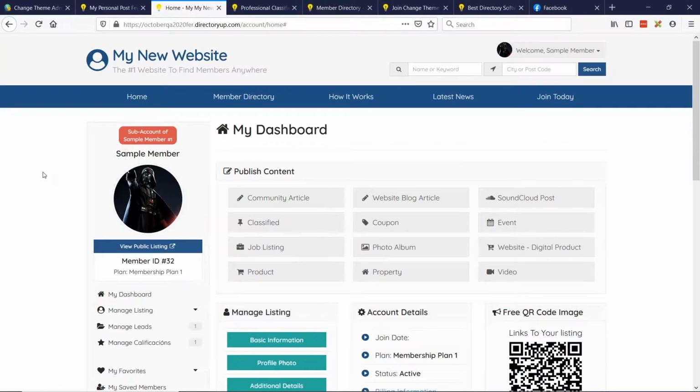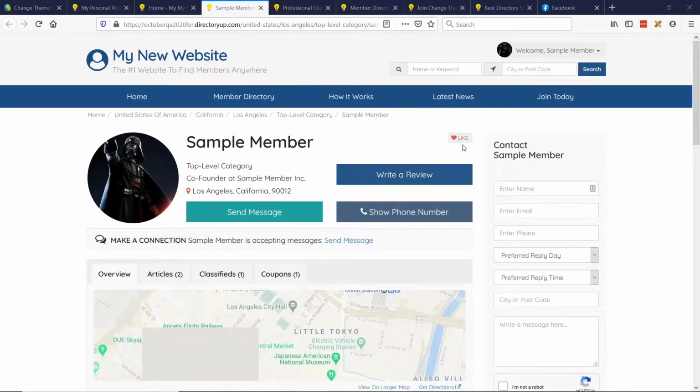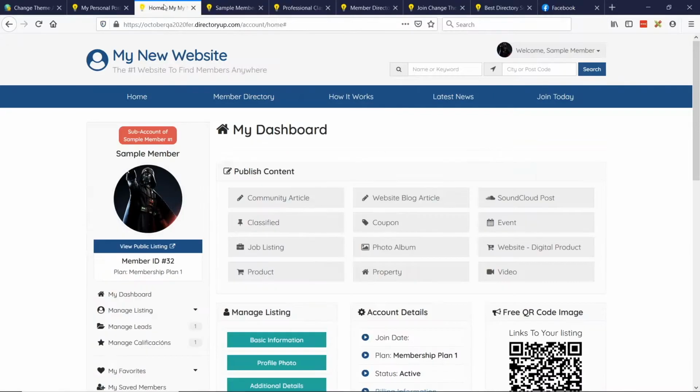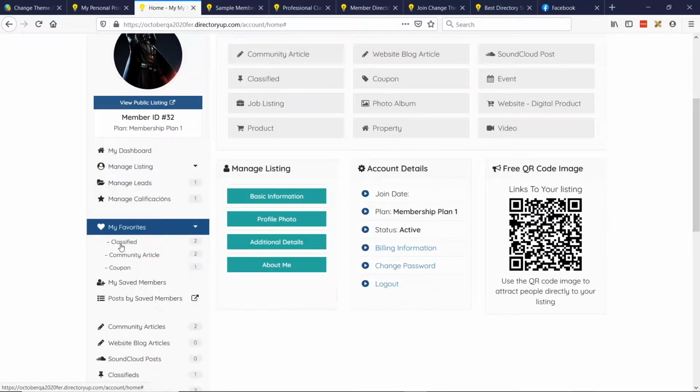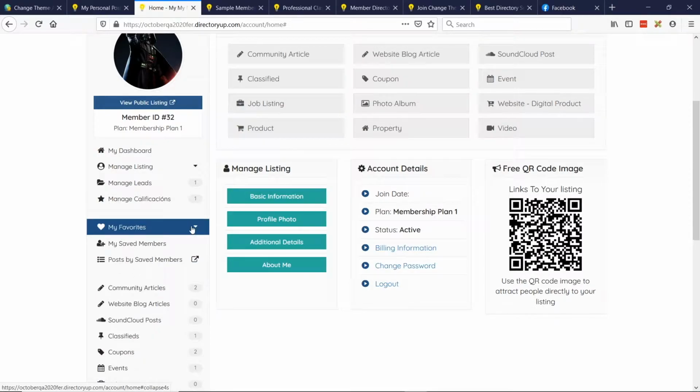Essentially, if you have the Bookmark Favorites add-on, when you go to a profile and a registered member's there, they could like, or whatever verbiage you chose for this button here, you can like or bookmark or save members and posts. And right now, all they have in their admin is a drop-down that says My Favorites, and it will separate the favorites or bookmarked posts based on the post type, like if it's a classified or community article, coupon, and currently member listings are part of this drop-down.